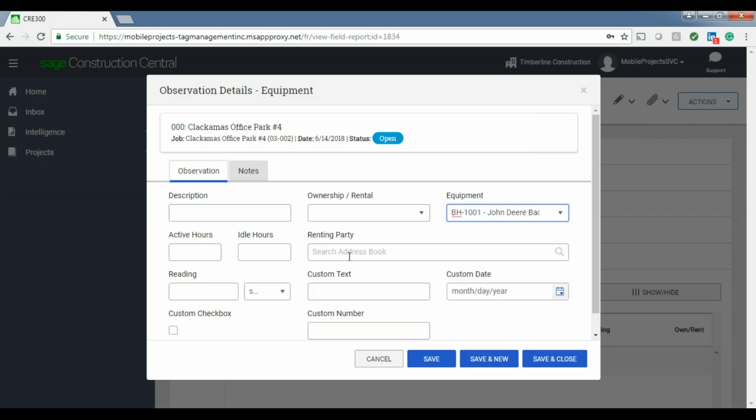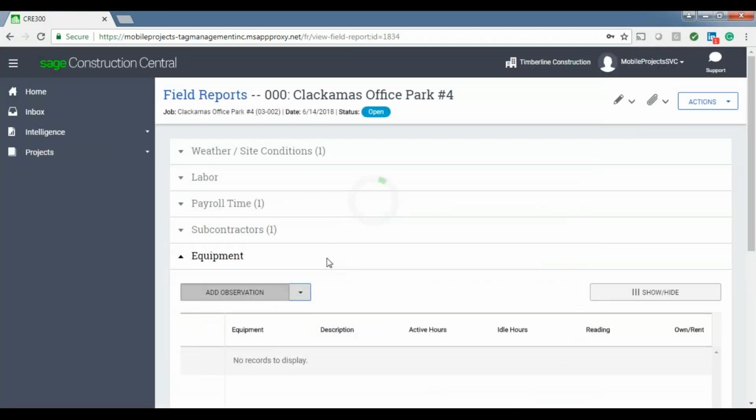If I was using it from a renting agency like Sunbelt or some of the other rental agencies, I could put who that is so I know that it's a rented piece of equipment versus an owned piece of equipment. And keep a log of how many hours I used it, if I had any idle time, what any of the readings were, whether it's odometers or hours used or things of that nature. So I'm going to go ahead and save this as well.